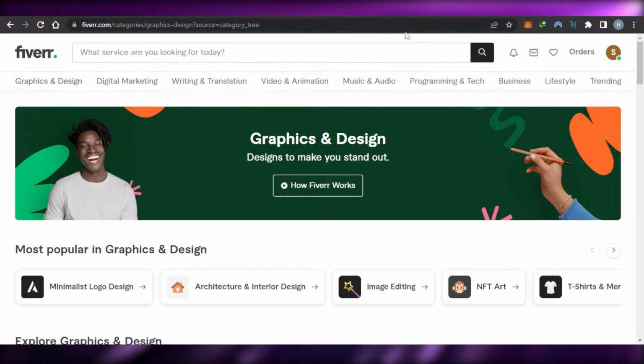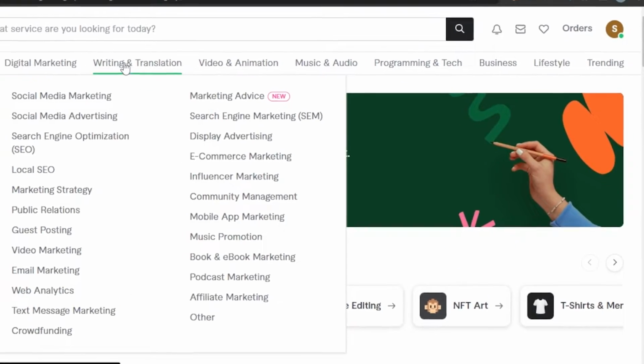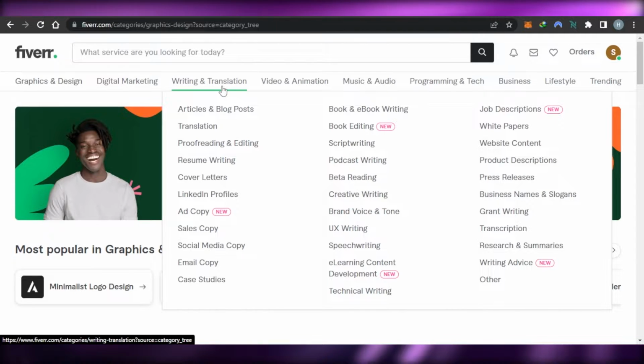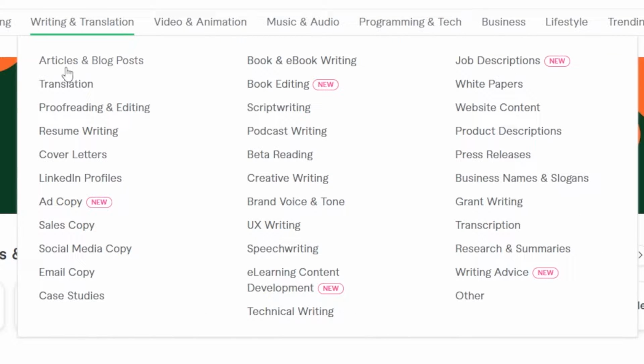I will go to Fiverr.com and I have created an account. On Fiverr, you can see we have all the niches, and I'm going to go to writing and translation. Here we have other options, but I'm going to click on articles and blog posts. But if you prefer any other, for example, script writing, speech writing, copywriting, then you will select that option. So I'm going to select articles and blog posts.